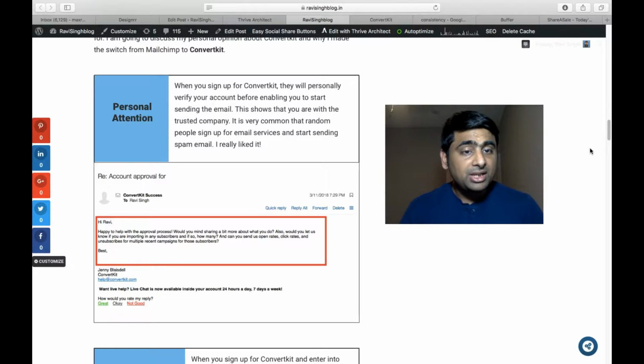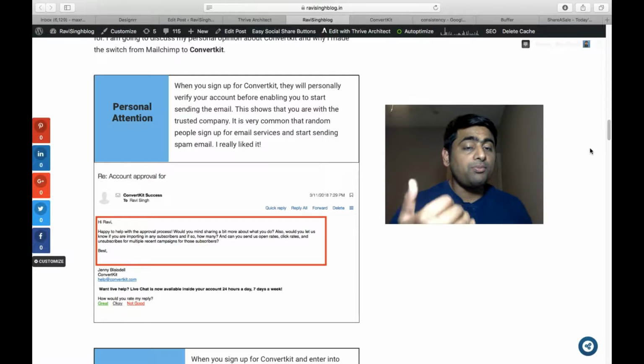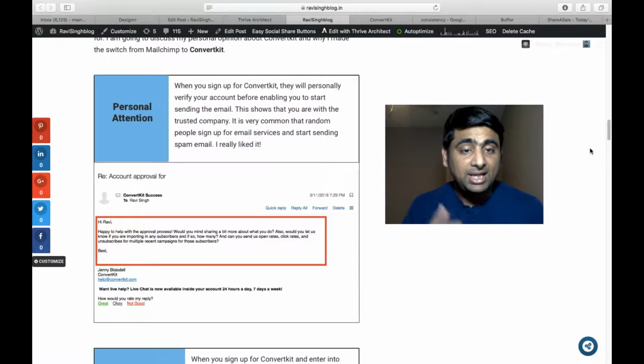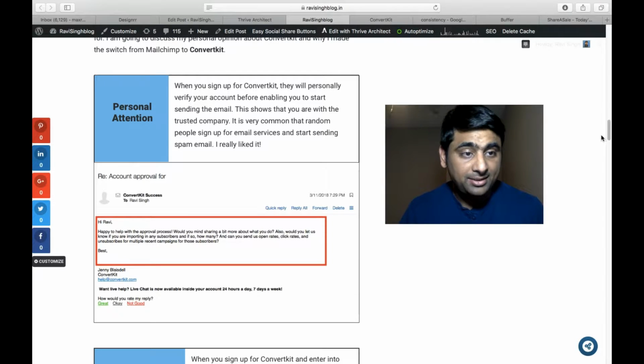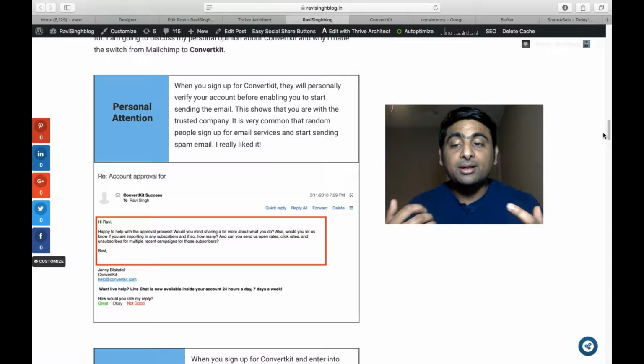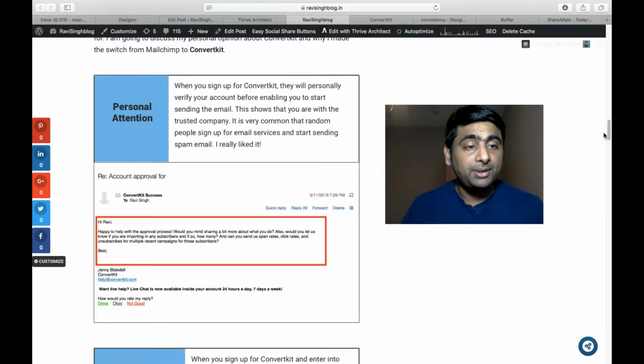So this personal attention of ConvertKit to my account shows that they are a trusted company, and they will not allow anyone without verification to go ahead and start sending emails. They want some information from me before approving my email sending feature, which I really like, because that's how things work in a trusted company. So that really grabbed my attention, and I really liked that. Though it's not a very big feature, again it's a sign that you signed up with a trusted company.